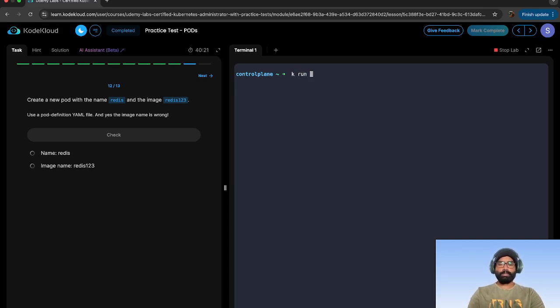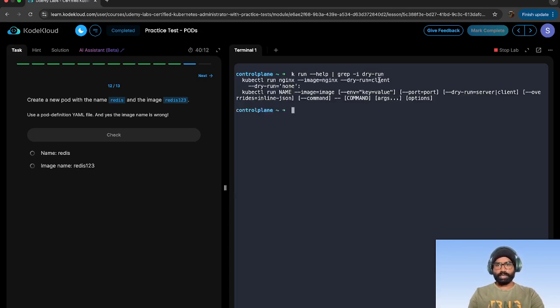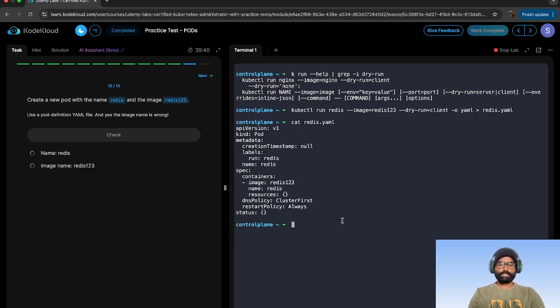For help, we can just give help, and we just need the exact dry run option. Here we can see kubectl run. We'll just copy that and try to modify this to Redis. Instead of nginx, let's give the name as Redis, and the image name is going to be Redis123, dry run equal to client, and we are going to output it to a YAML file called redis.yaml. So this is the entire command. Let's give enter. Let's see whether that is created. Yes, the YAML is successfully created.